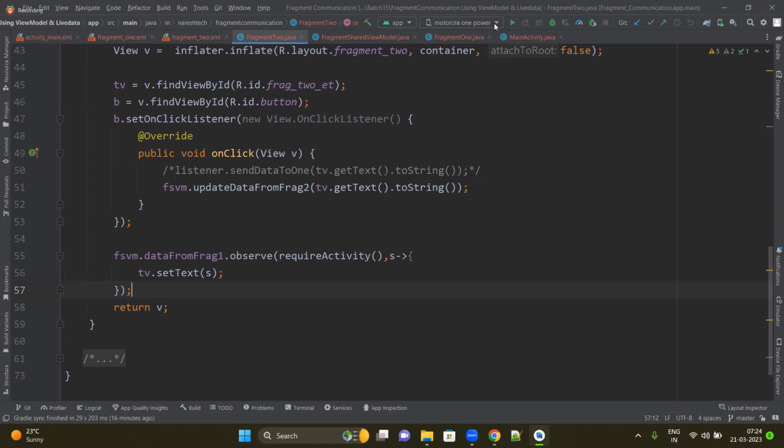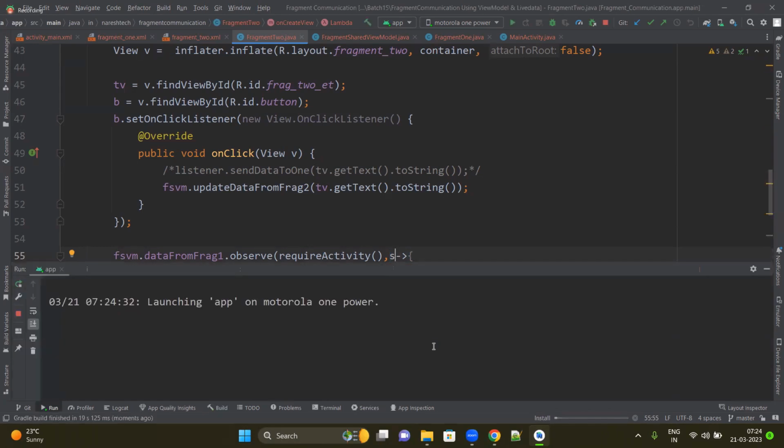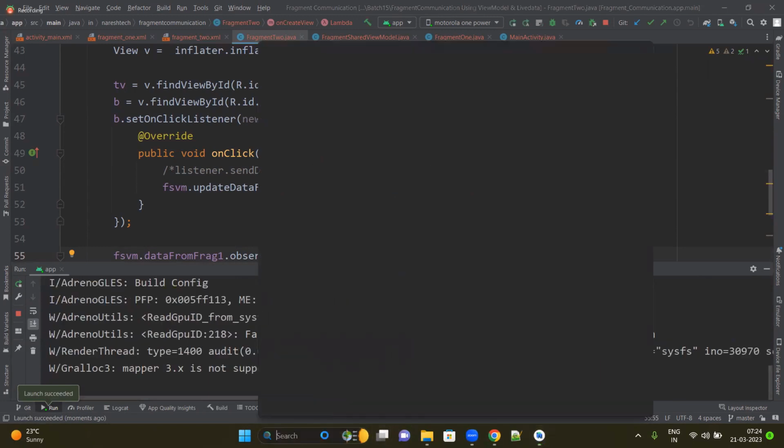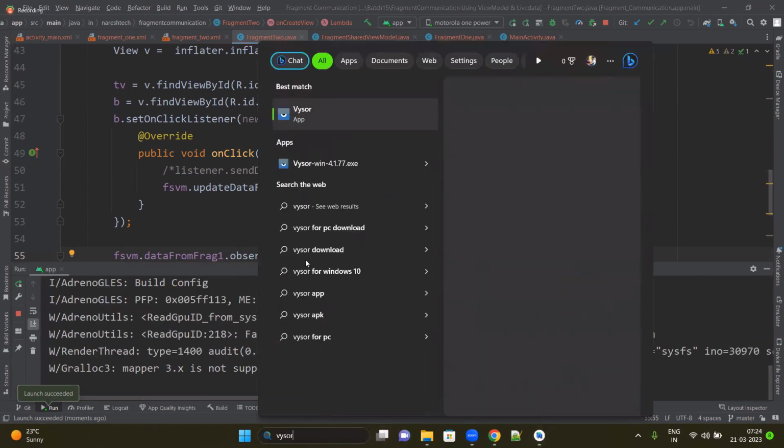My device must be connected. Yes, it is. Now let's run the application. Okay, s is a variable, Akanksha. Here, if you see, you need not write s also. This is a lambda definition. Okay, I'll show you the exact one. Let the application run. I'll show you the output first.